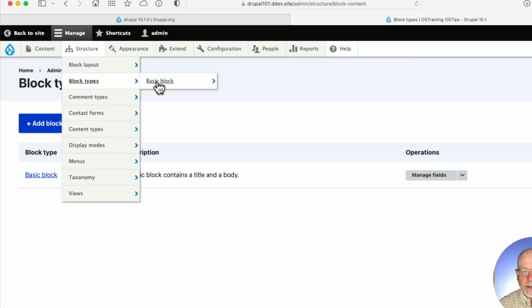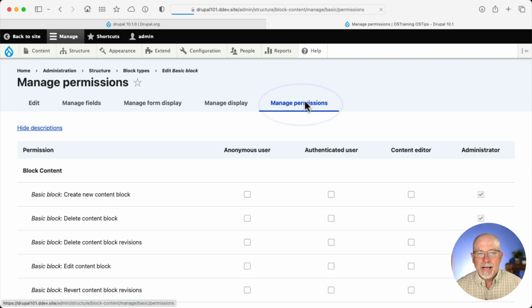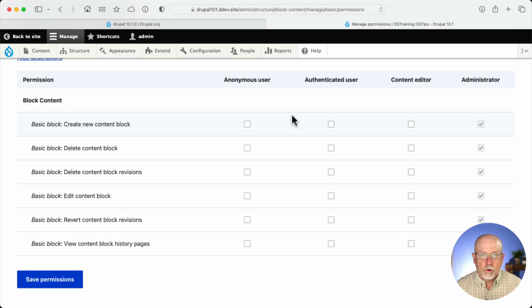But if I click on basic block, I now have the very familiar Edit, Manage fields, Manage form display, Manage display, and yes, Manage permissions on a user role by user role basis. This is awesome and a welcome addition to Drupal 10.